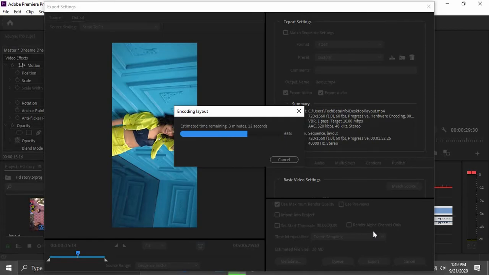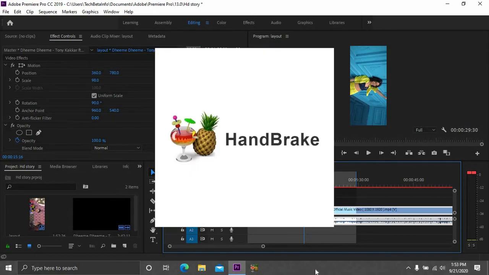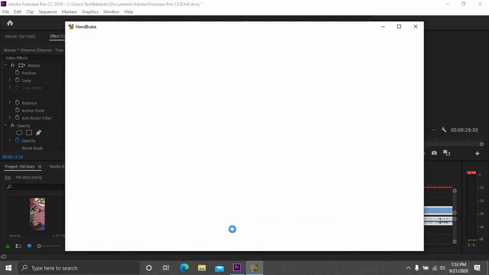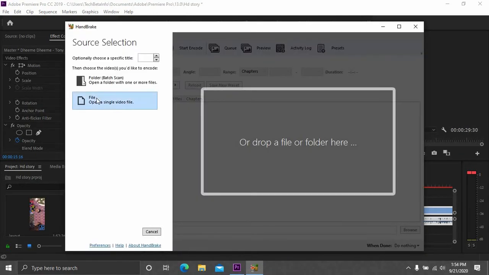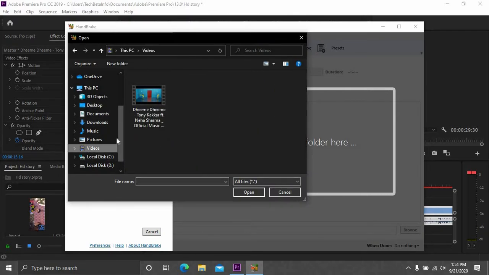Here for the further process, we are going to use the HandBrake app. You can check the details of this app in the description box given below. Now open this app. Click on the file icon on the top left corner of the screen. Now click on the exported video and import it.